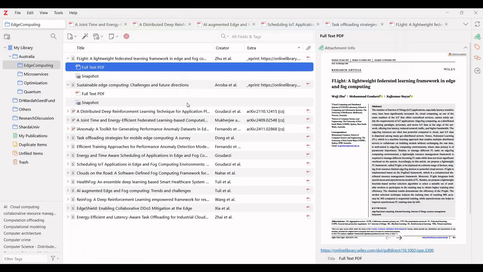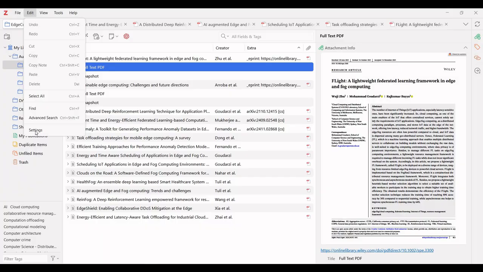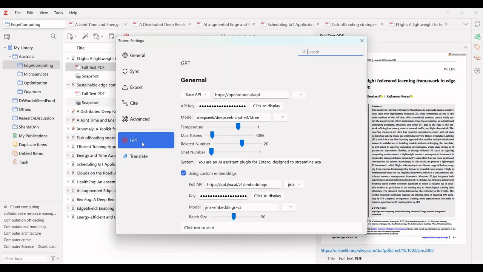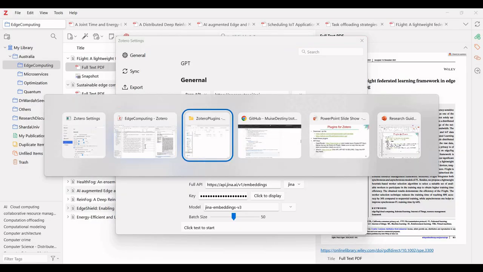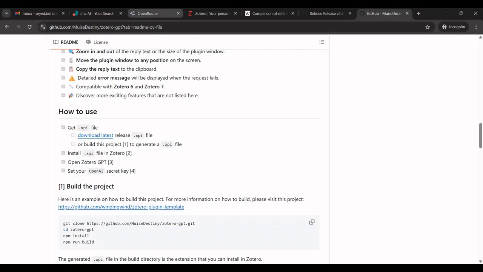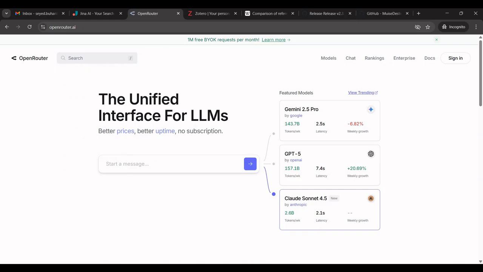So once the plugin is installed, the next step you have to do is configure these two plugins. You have to go to edit under Zotero, go to settings. Here you have your GPT, here you have your translate. These two have to be configured. In order to configure them, you need to go to a page called OpenRouter.ai. You have to go to this page and sign in.